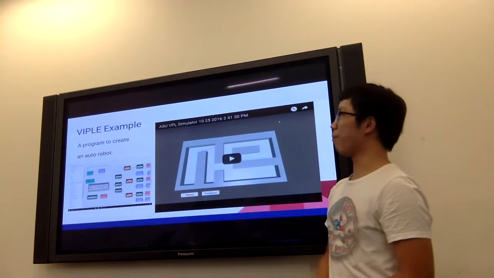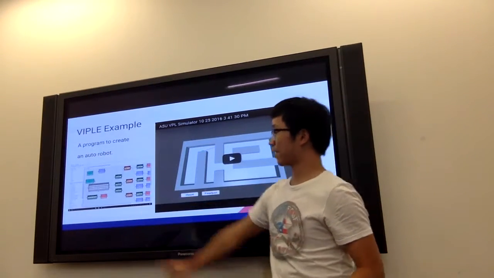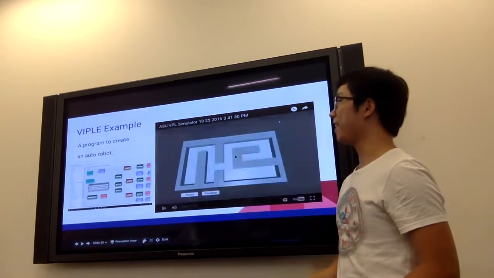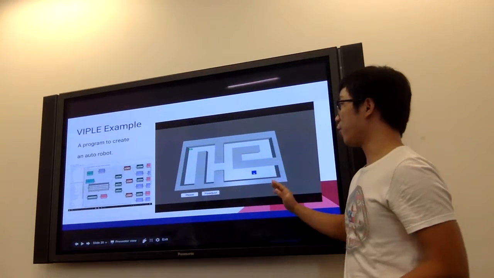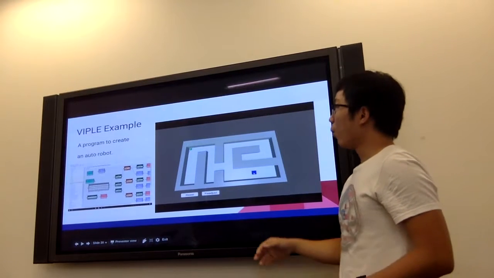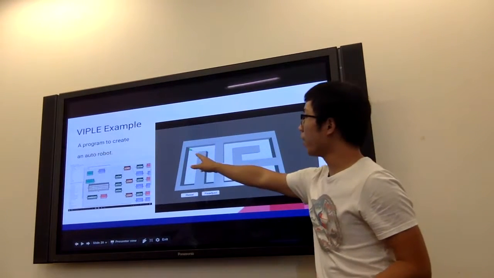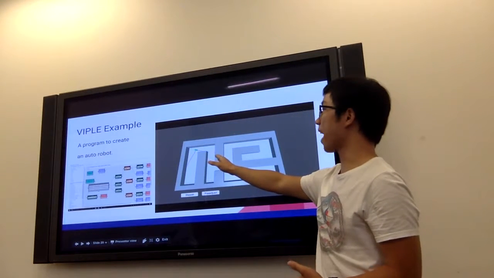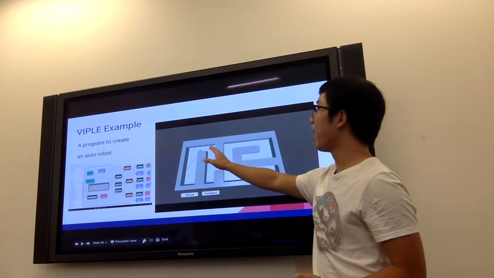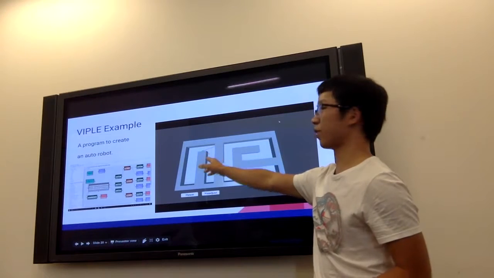And here is another example of VIPO. It's much more complex, but it created an autonomous robot which can find a way out of the maze autonomously. We can see that this robot will never hit the obstacles. When it's going to hit the obstacles, it changes the direction. Like this, it changes direction.